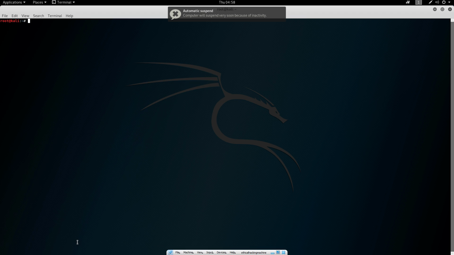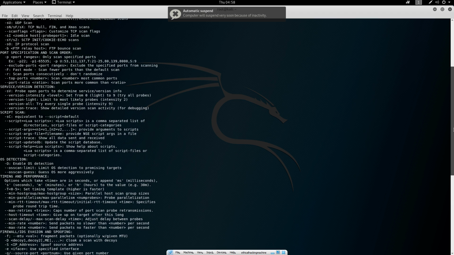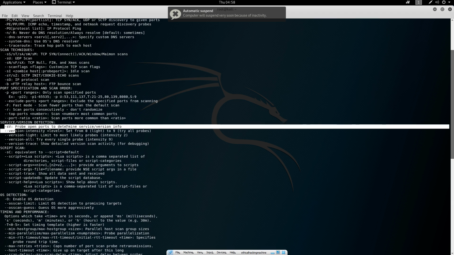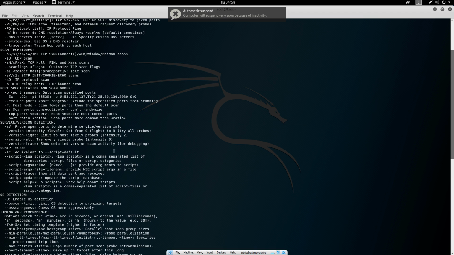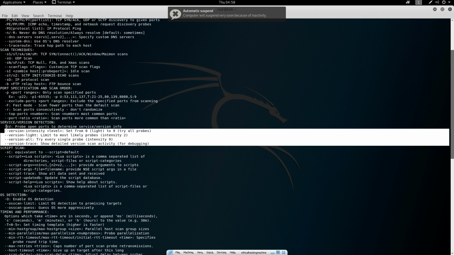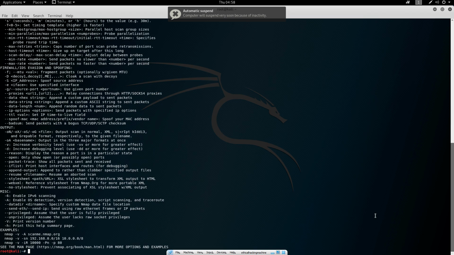Now let's see some of the other options we can use instead of the operating system scan. We can cover -sV. As we can see, it is the service and version detection: probe open ports to determine service and version info. There are also some other options for the -sV option, but for now we will just use -sV.